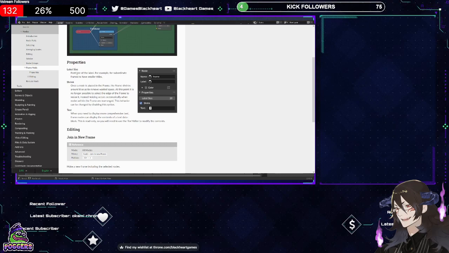Properties. Label size, the font size of the label, for example, for a subordinate frame to have a smaller title. Shrink: once a node is placed in the frame, the frame shrinks around it so as to remove wasted space.